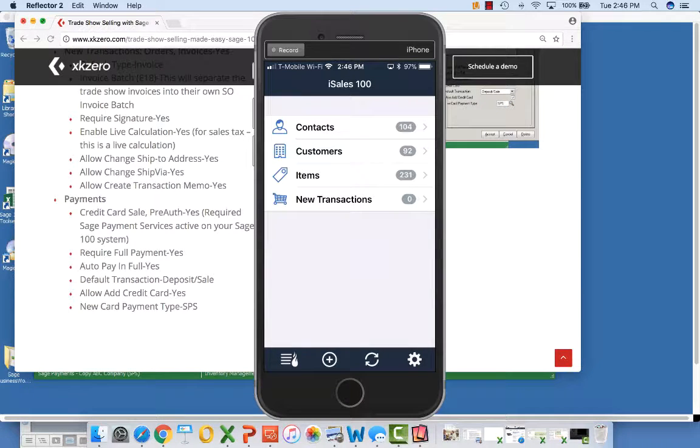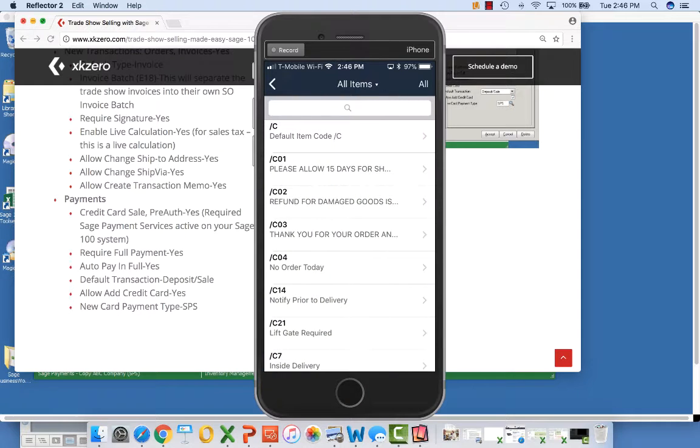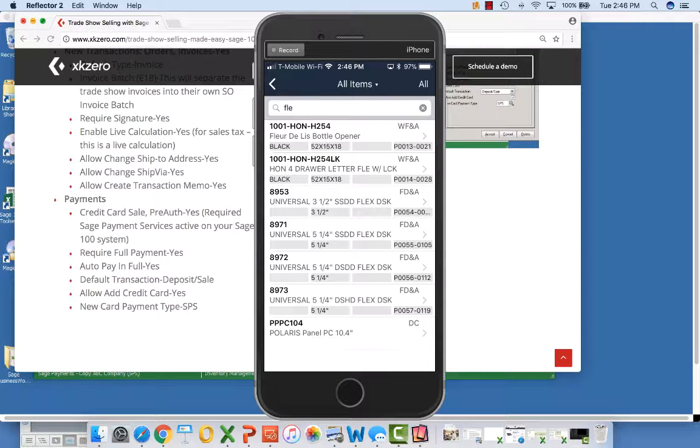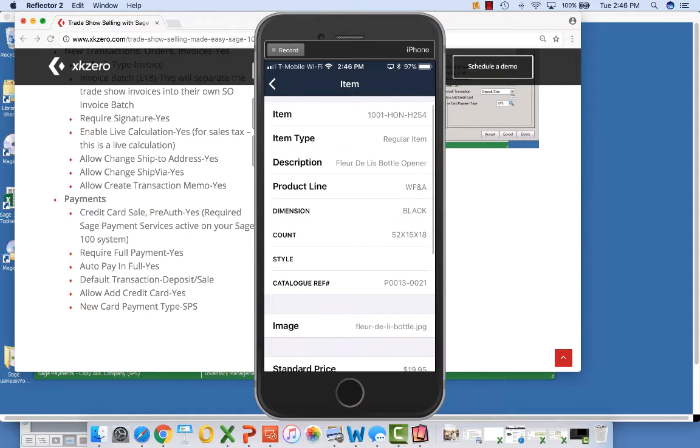And in real time, that synchronization took a little bit less than a minute. So I'm going to go ahead here. I'm going to take a look, and first of all, I'm going to search for an inventory item. And here's a fleur-de-lis bottle opener that I have in my system.